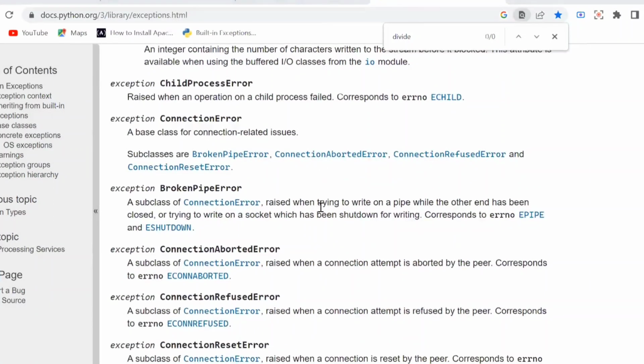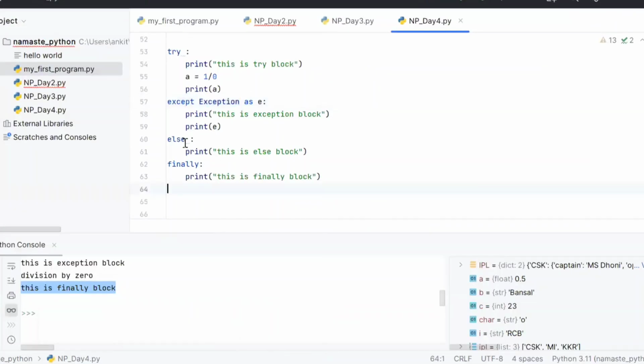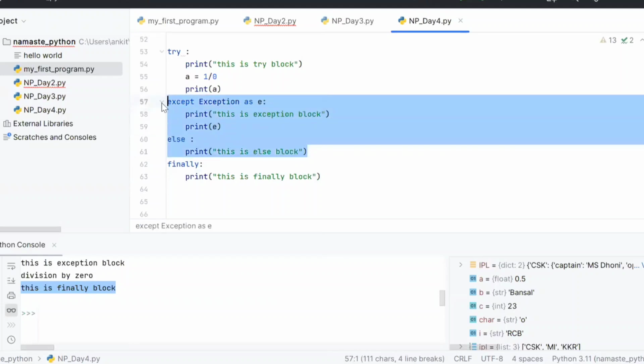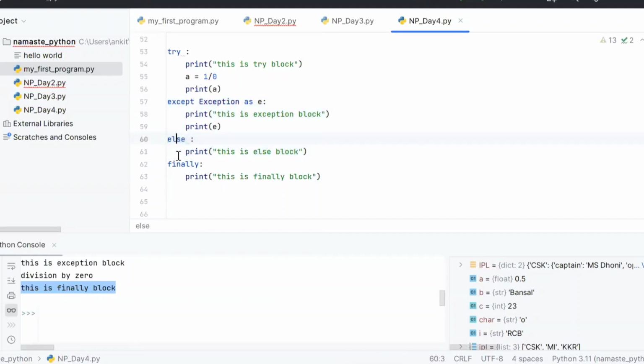What is the difference between else and finally? Else will run only if the exception is not there. Finally will always run, irrespective of anything. So even if the code goes inside else, after that finally will also run, right? Right. No matter what, finally will always run.